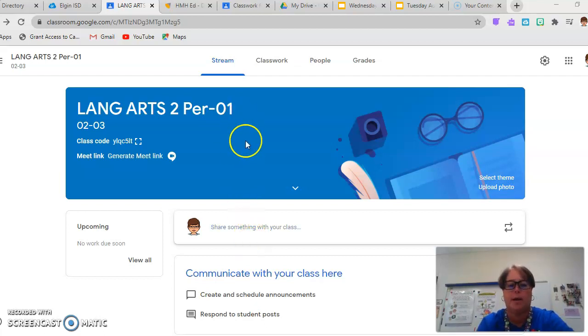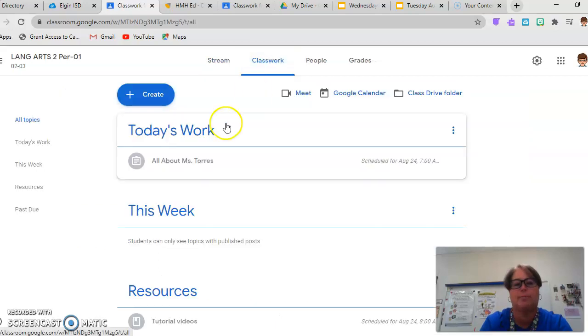This is the very first page, and any announcements that I have, anything that you guys want to say to me, y'all can post stuff here, and any announcements I have will post right here. When you want to look at your assignments, come right over here to Classwork. Under Today's Work will be all your assignments for the day.